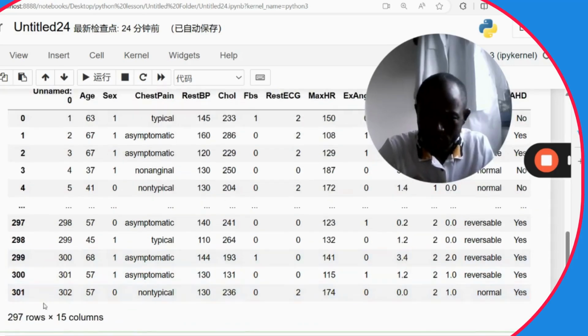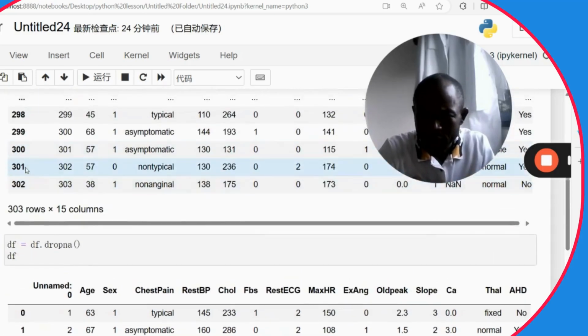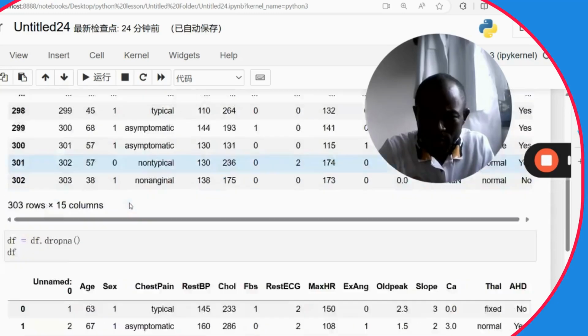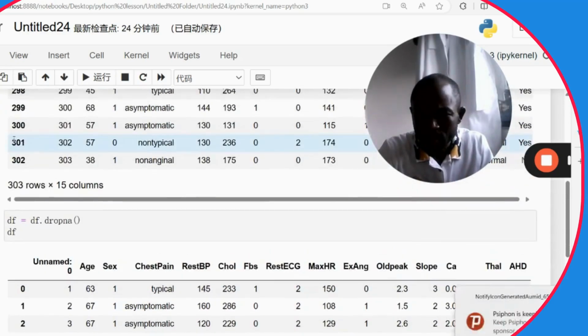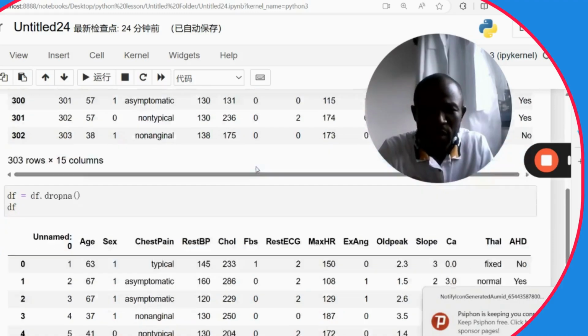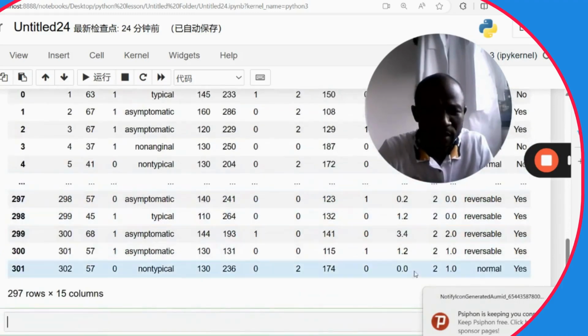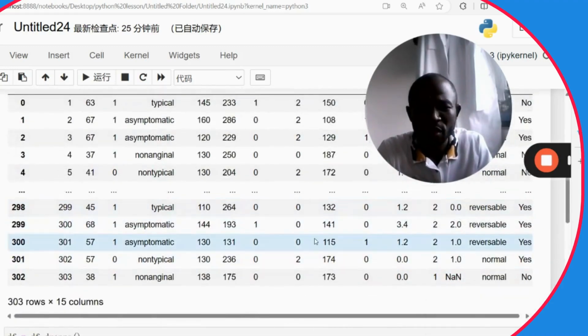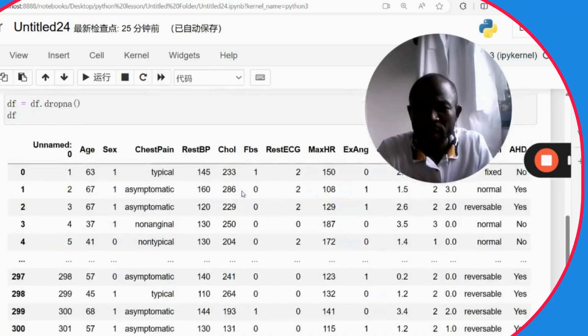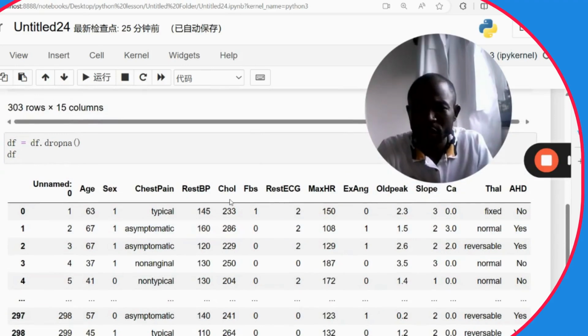That is why if you look here, we were having 302 rows. At this point we have 301, and that 302 is not there. Have you seen it? But here it was there. So we have dropped those null values so that we are going to work with our data well. After we drop the null values, we have to do what again?